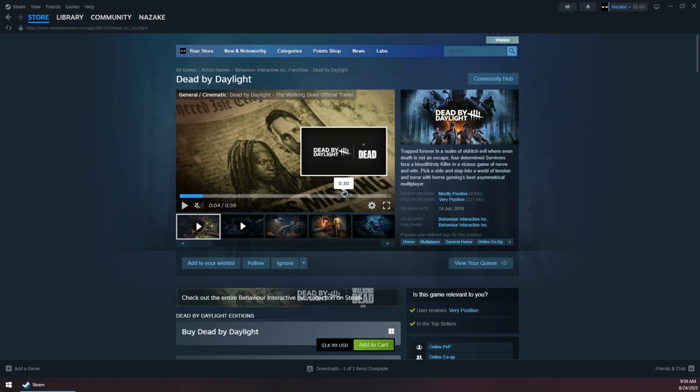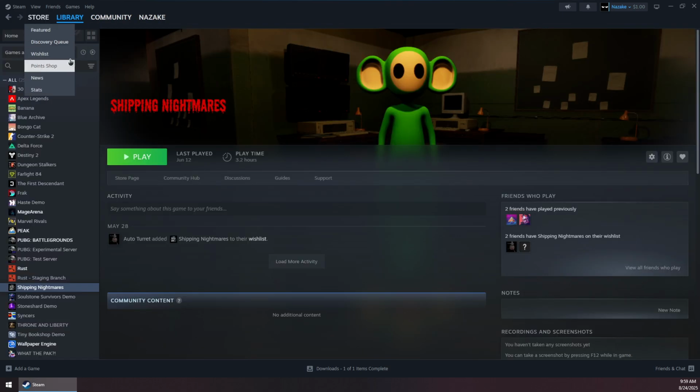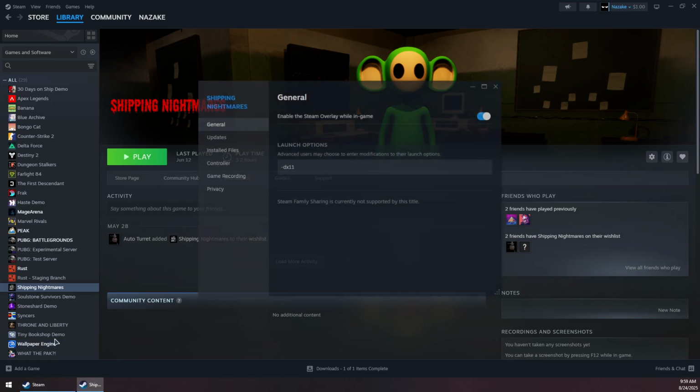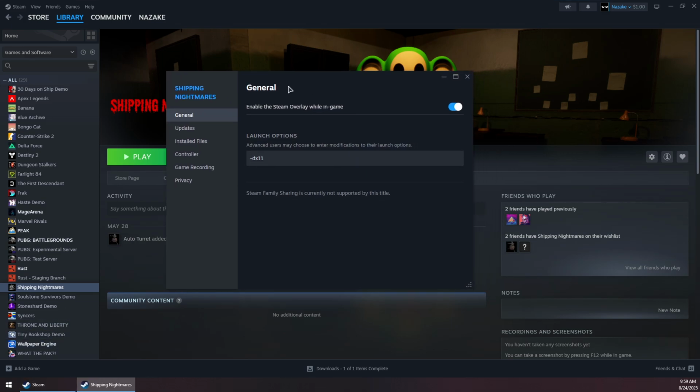How to fix Dead by Daylight keeps crashing on Steam. So first you want to open up the library, right click on the game and open up the properties window. And under launch options, you want to add the following command, which is -dx11.